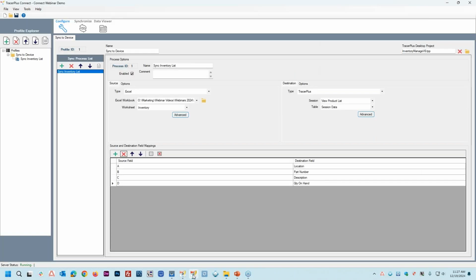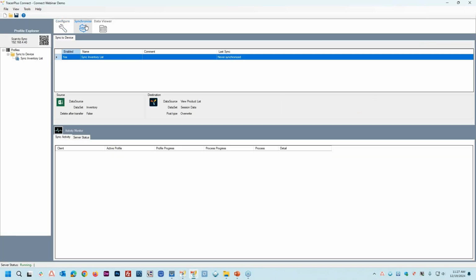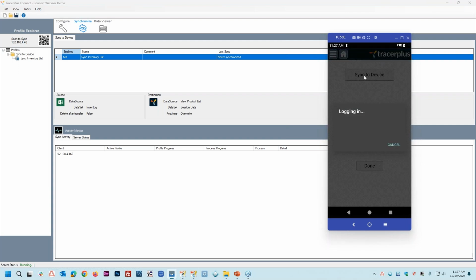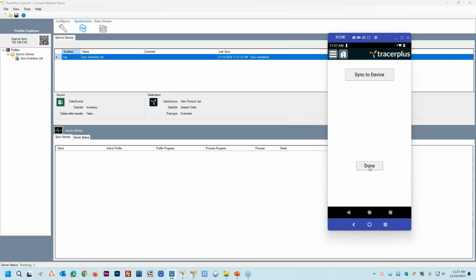Let's jump back over to Connect. And if we go to the Synchronize tab, we can see the progress as we're doing the sync. So I'm just going to click Sync to Device. You'll see the activity down here. It's starting to connect, syncing 8 of 8 records, and then closes.